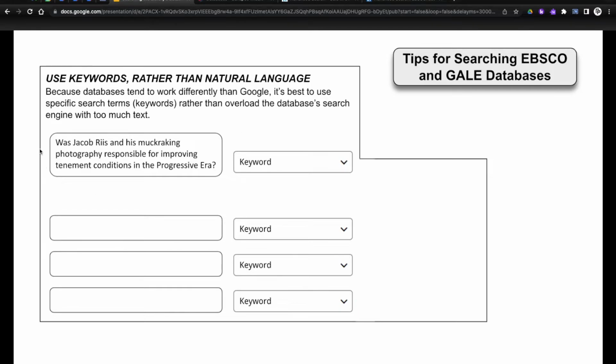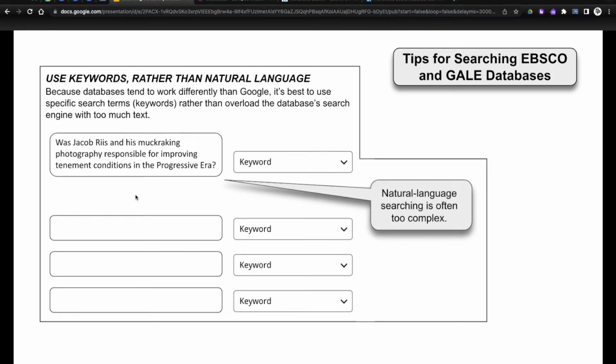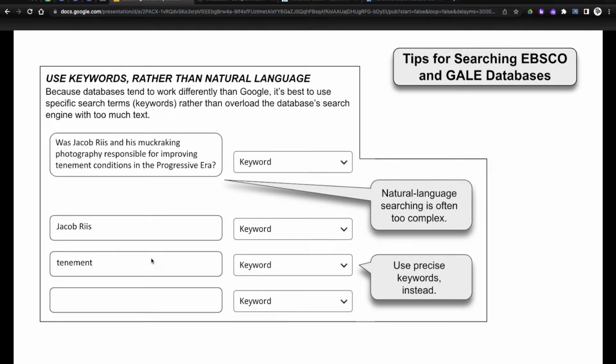Asking, quote, was Jacob Riis and his muckraking photography responsible for improving tenement conditions in the Progressive Era? Asking that is just too complex. Rather than do this, it's best to search with precise and short search terms, such as simply Jacob Riis and tenement. After running such a search and evaluating the results, you can always make adjustments later as needed.